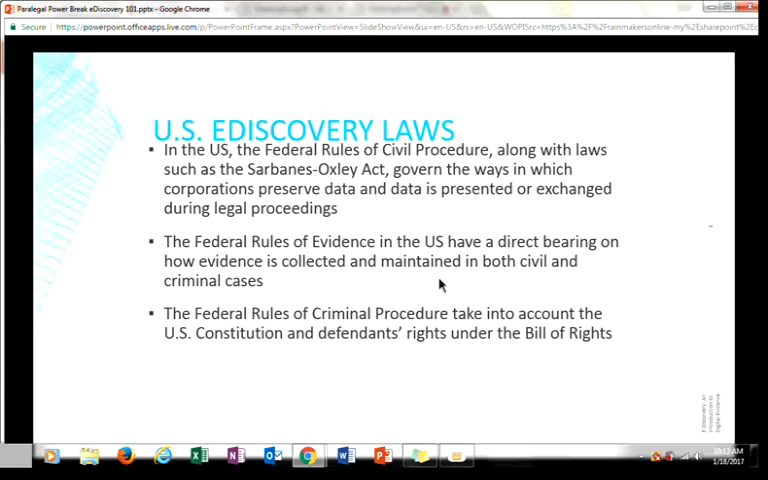We have U.S. eDiscovery laws. You can find these in the Federal Rules of Civil Procedure. You also have laws such as the Sarbanes-Oxley Act, which governs the way that corporations preserve data. You have the Federal Rules of Evidence that deals with collecting evidence in civil and criminal cases. Then you have the Federal Rules of Criminal Procedure as well.